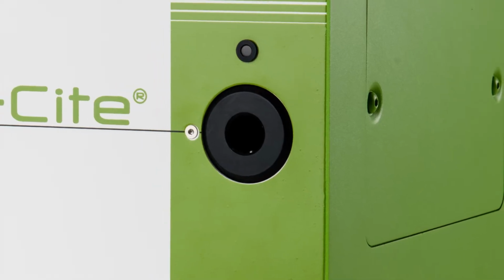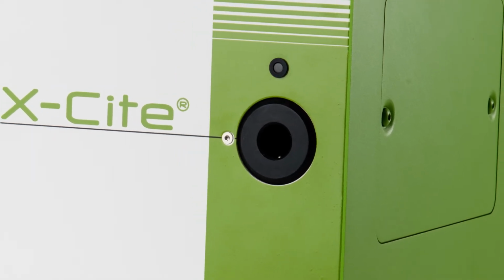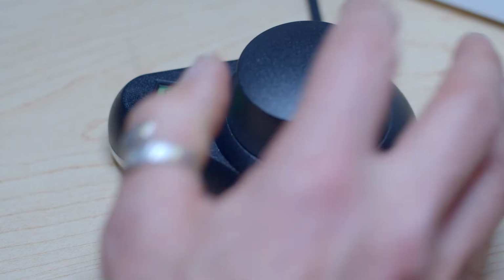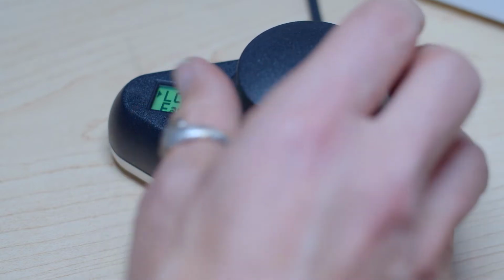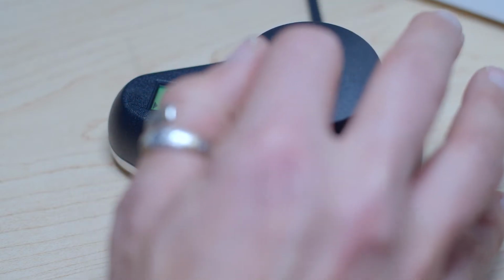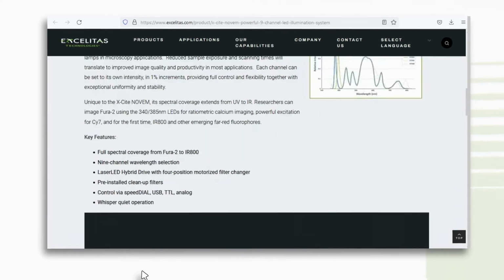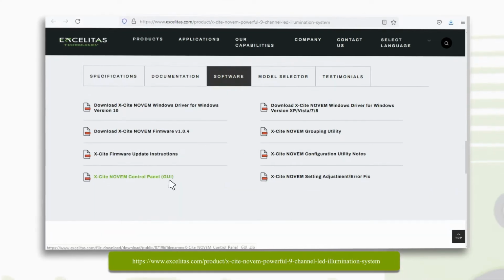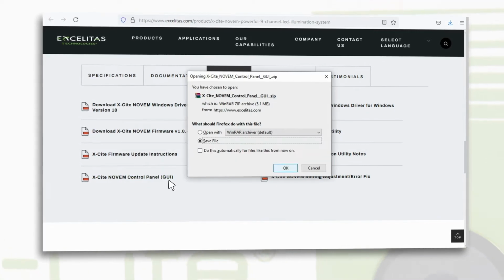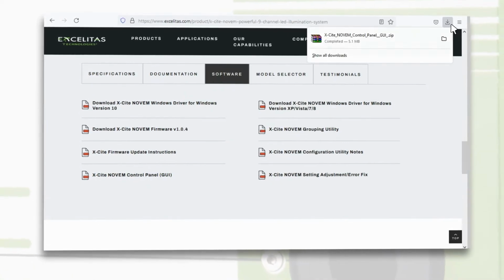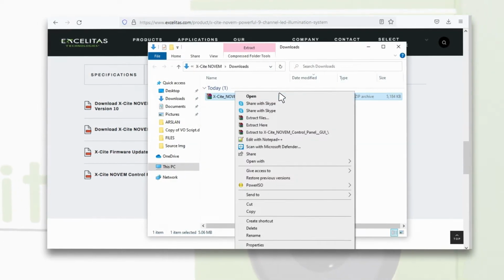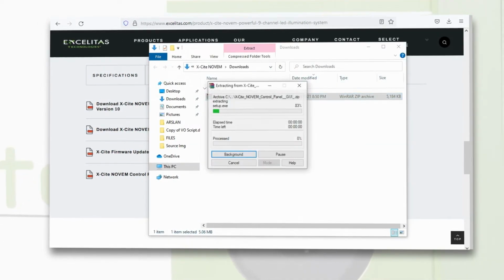Now that your computer recognizes the NOVEM, you can control the LEDs in several ways. First, I will show you how to control the NOVEM using the NOVEM user interface from Excelitas. You will need to go to the NOVEM web page and download the X-Cite NOVEM Control Panel UI. Extract the files from the zip file and install the application.